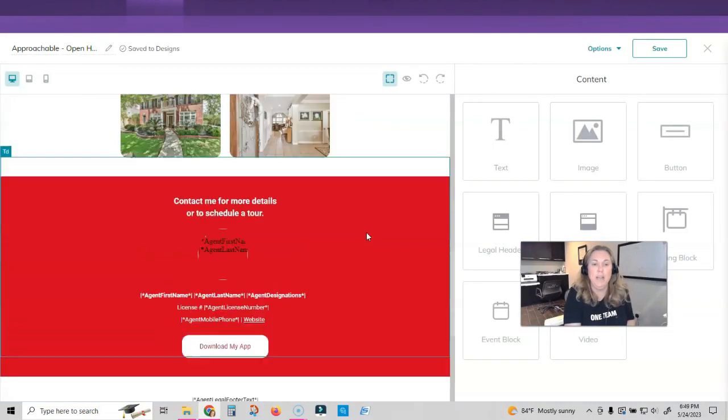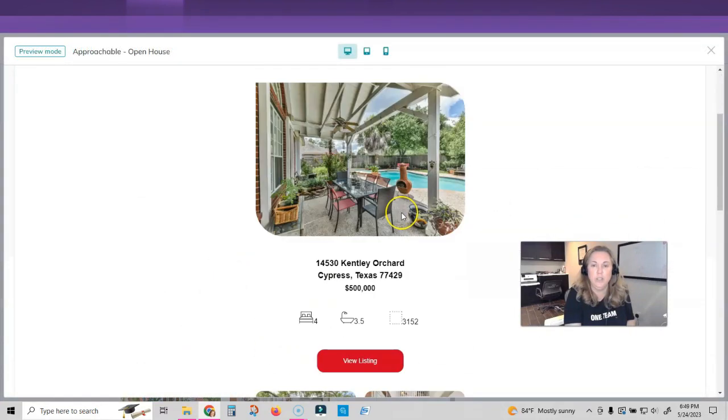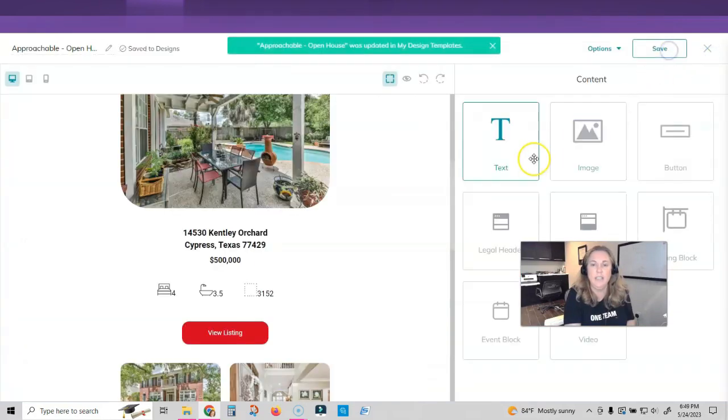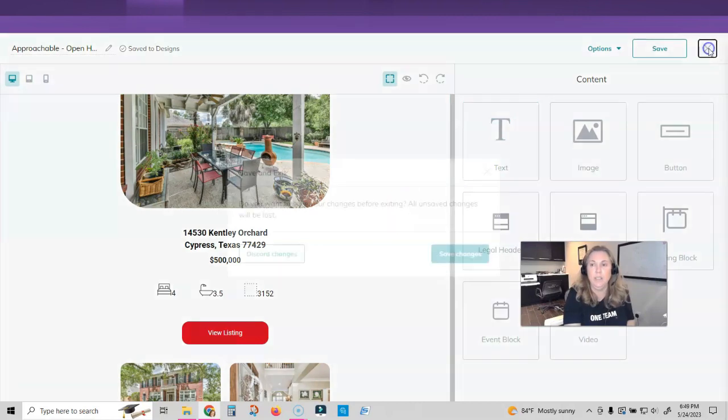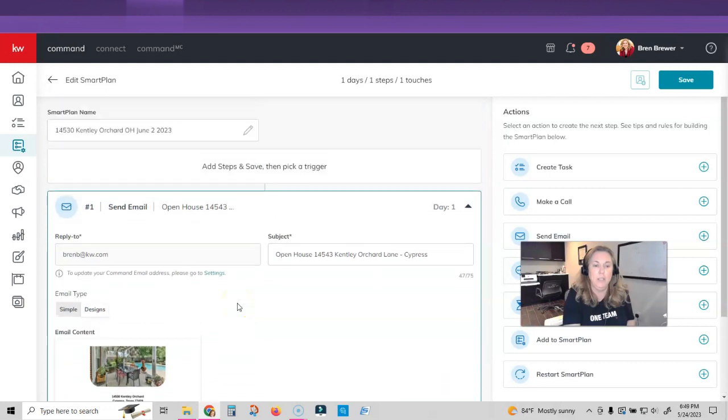We already made it how we wanted it. We're going to click on the eyeball just to make sure it looks good. I love it. Looking good. I'm going to click the X. I'm going to click save. And remember, we edited this last week. We built this. So we're going to click the X. We're going to click save again. And now our email is ready to be sent. We're going to click save. And we're going to go out of the smart plan.